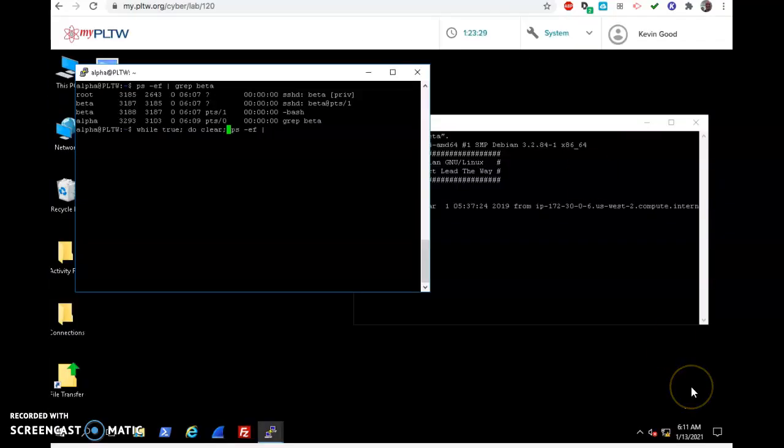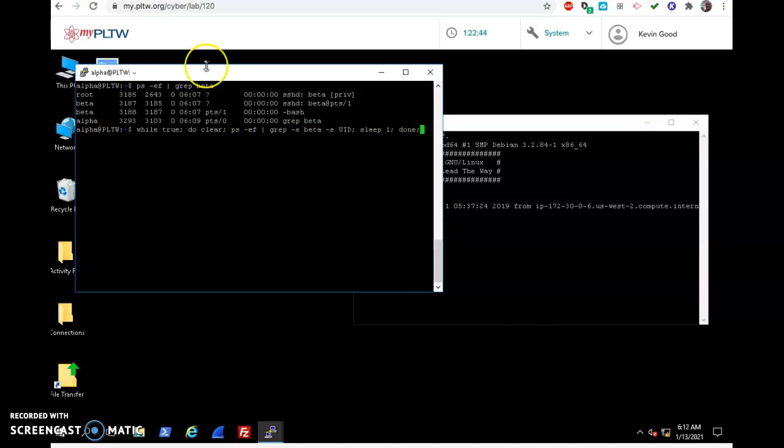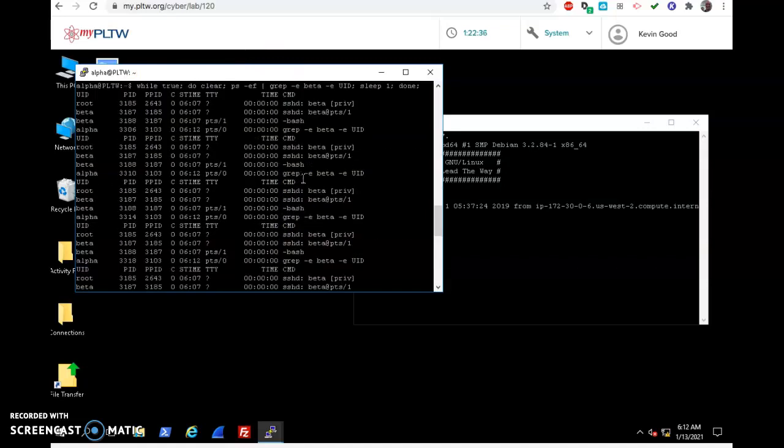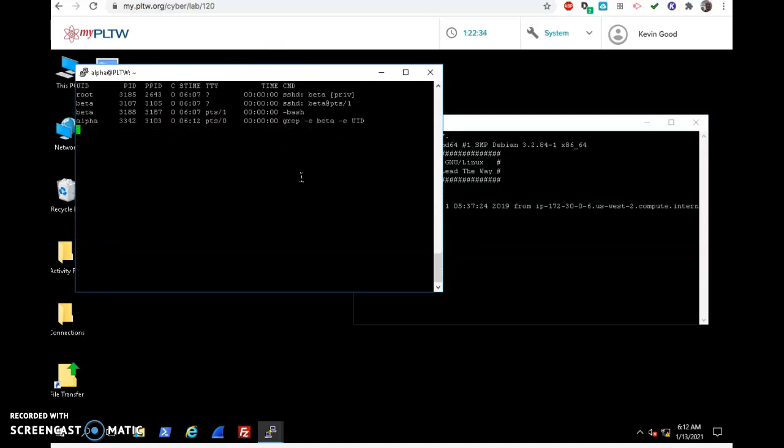So let me go over here, grep. Let me type that in while I pause it. All right, so I typed that in, and I'm going to hit enter, and I typed it on alpha, and every 1 second this updates. And it might not look like it's doing anything, but if I scrolled up, you'd start to see, oh man, there's tons of stuff.